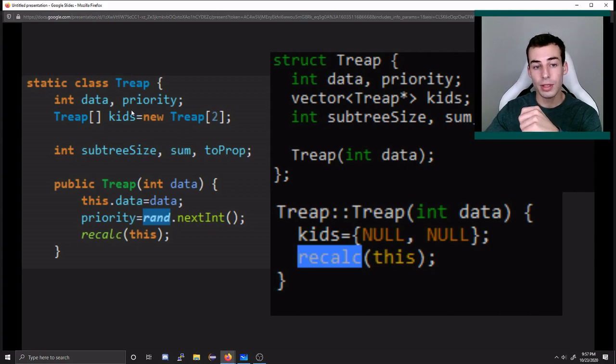We also store our two kids. So kids at 0 will be the left kid, and kids at 1 will be the right kid. There are also 3 values that we're going to maintain, and these 3 values will be like sums over our entire subtree.